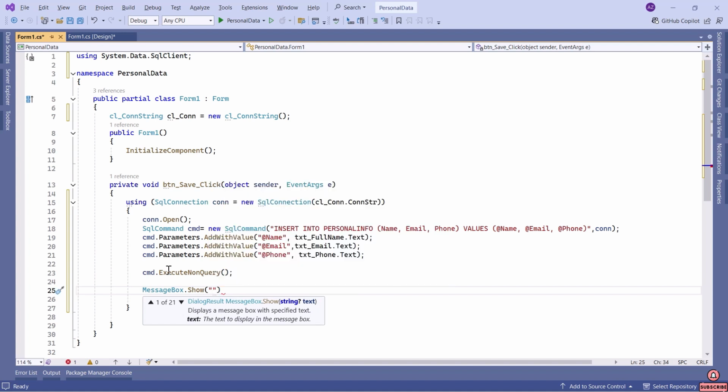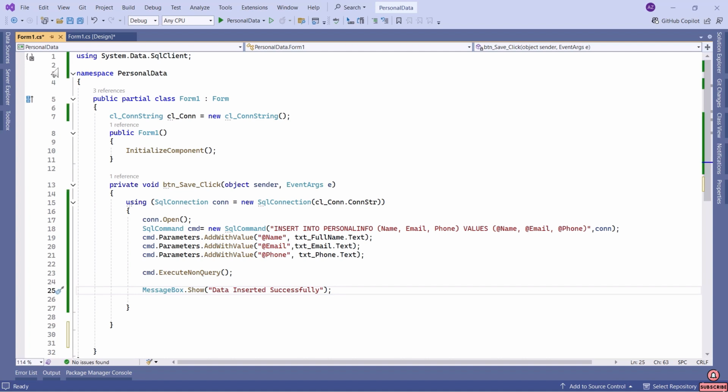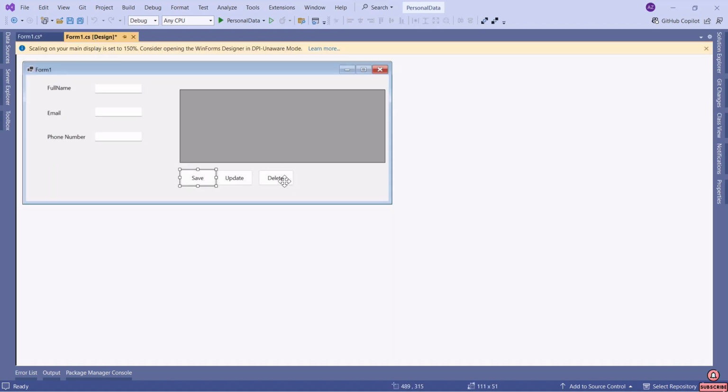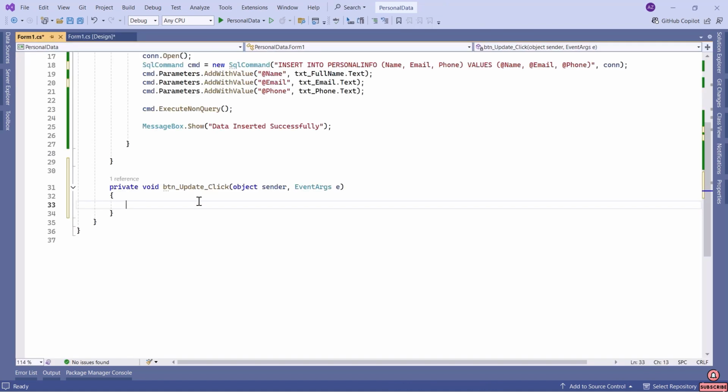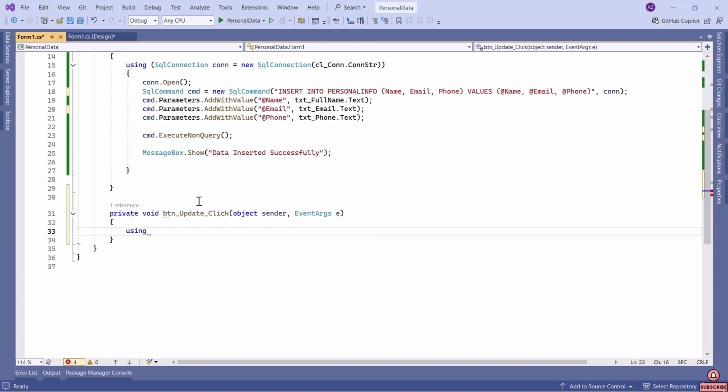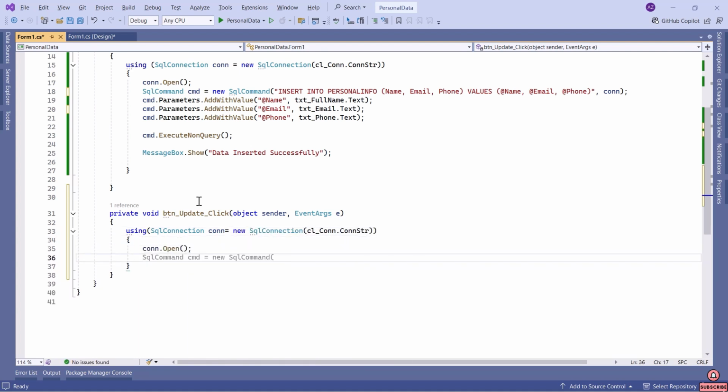I just show a simple message to the user. Data inserted successfully, and done. Now let's go to the update button and write the code related to it. Go to the design view, double click on update, and now again using SQL connection, con. Okay, the update button is a little different from the insert, but the structure is the same.